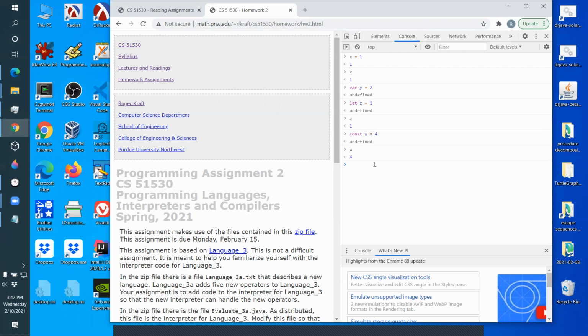For example, w can't be changed. The const keyword means that w cannot be assigned to. See, because I declared w constant, I can't assign anything to w. So that's one thing that makes that different. Constant is a way of declaring a variable, but its value is constant. It can't be changed. I don't remember the difference between var and let.